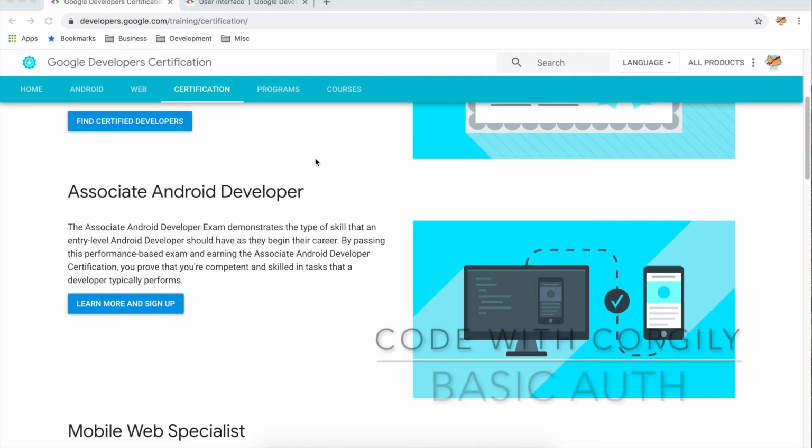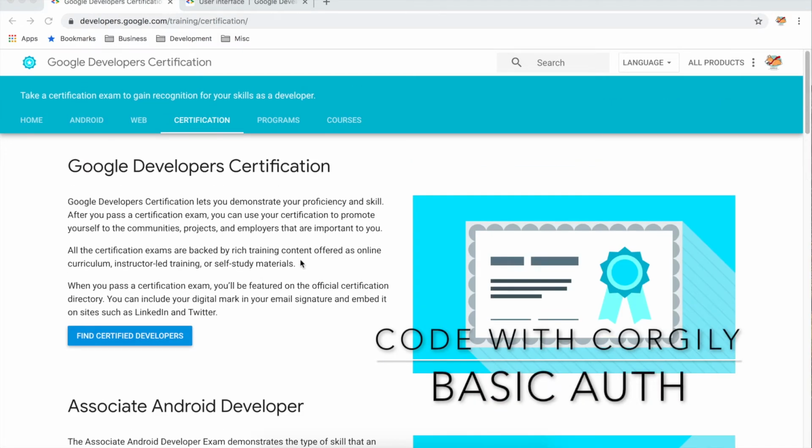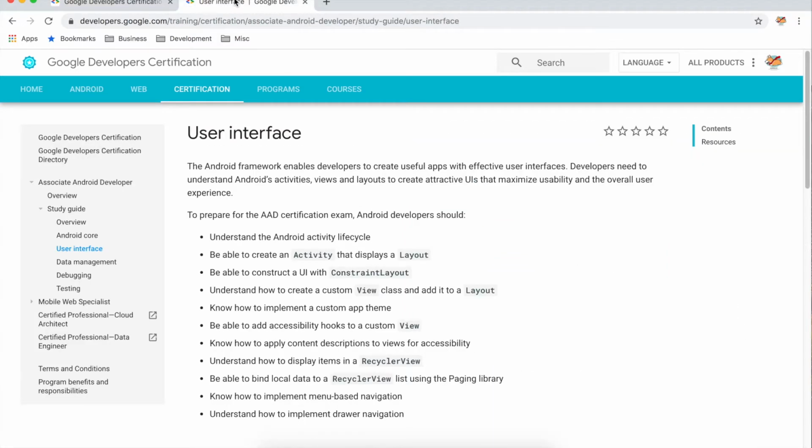Video on working on the Google Developer Certification, the Associate Android Developer. Essentially, we're going to be doing some coding to just work on some of the stuff that they have listed here. In this video, we're going to do a little basic authentication application.